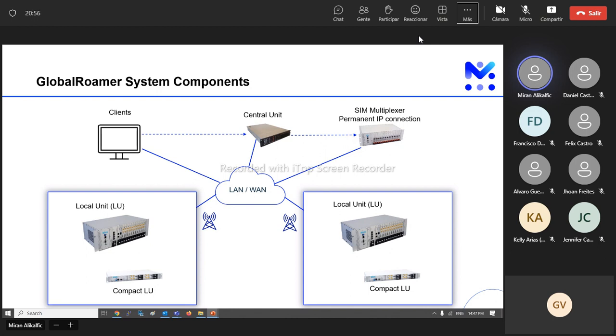So how does this work? We have a client presented here as a computer or monitor, a desktop device from where you are working. We are communicating with a central unit, which is a repository of all the intelligence. This central unit will contain the database and engines for starting and running tests, and so on. And this central unit will communicate via LAN or WAN with the SIM multiplexer through a permanent IP connection.